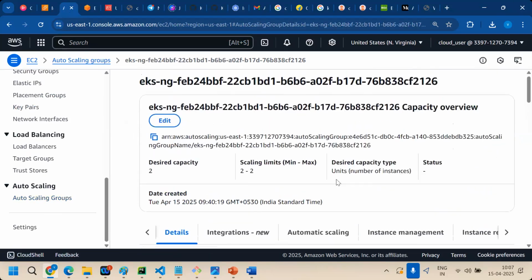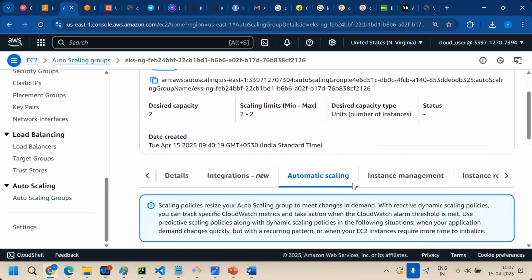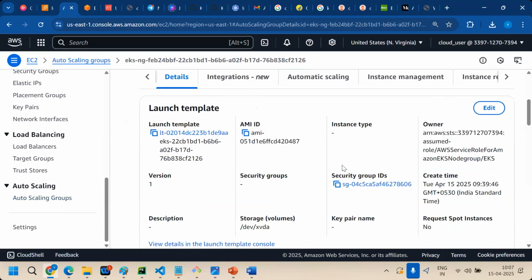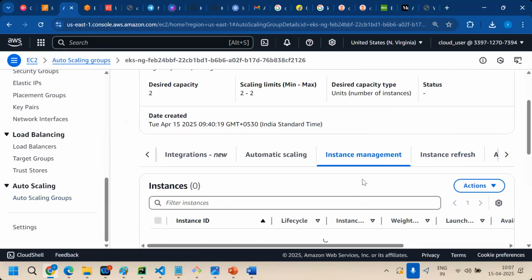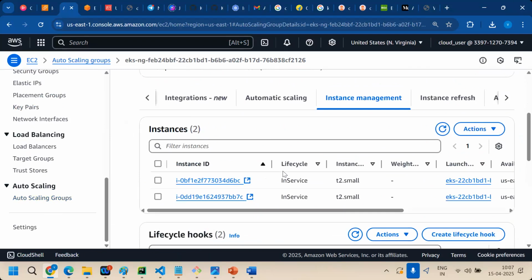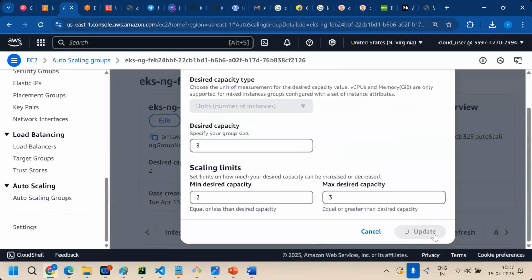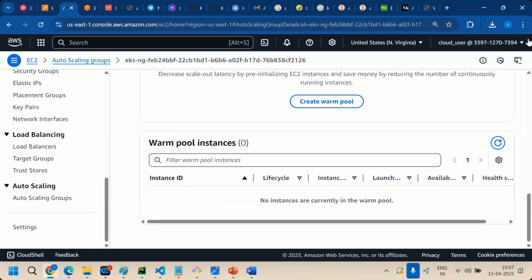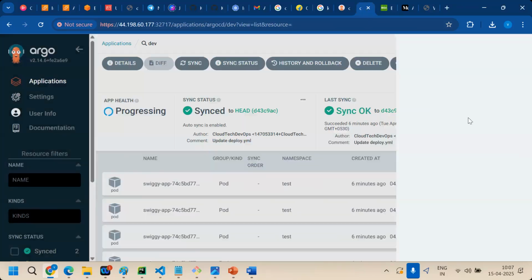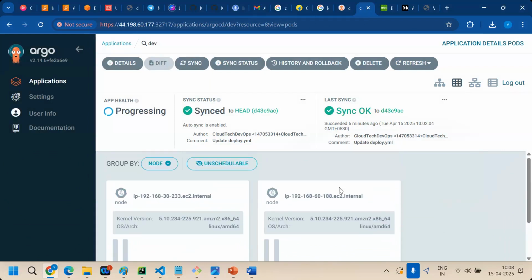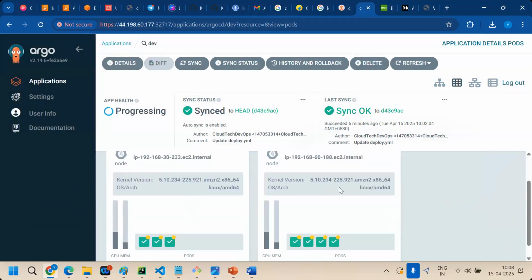Meanwhile, I'm doing it manually. Automatic scaling. Where to change, guys? Instance management. Here only the edit option is there. Meanwhile, I'm giving 3. Only 3 pods pending, right? Let's go quickly to Argo CD. Let's see whether nodes are being created or not. See, node IP is also there. Kernel version, everything is there. See progressing.